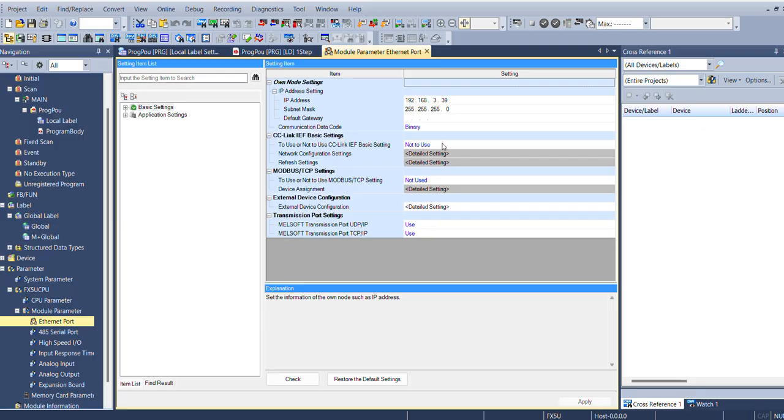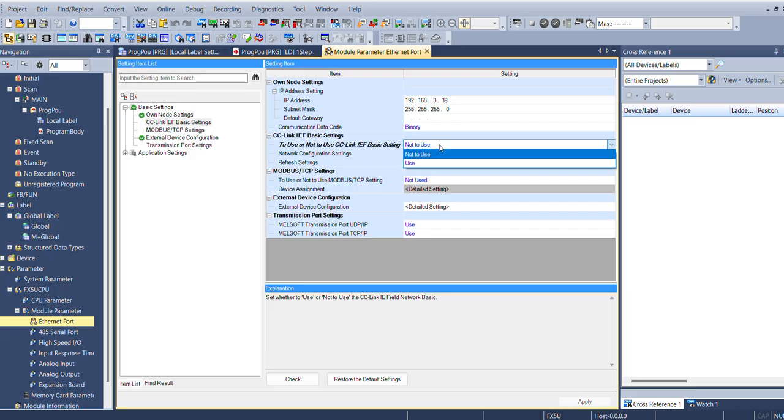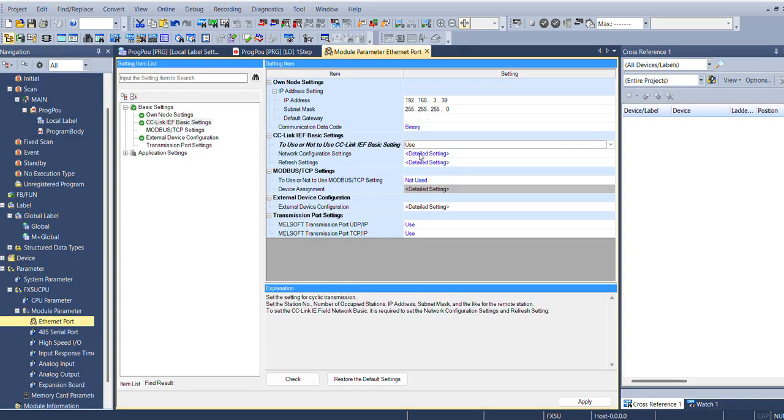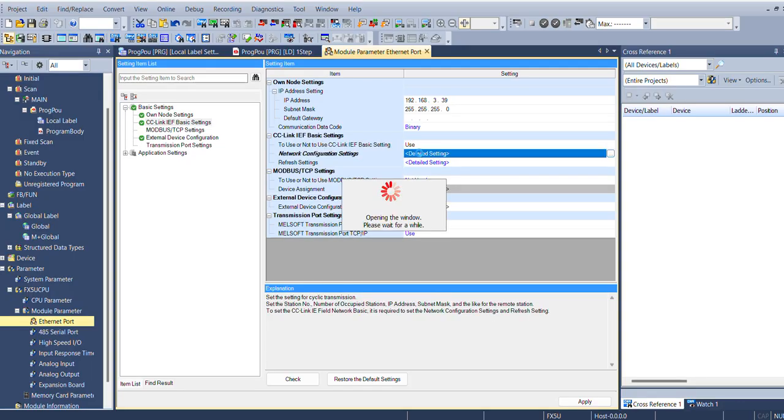By default this is not used, so simply click and select Use. On the lower side you can see the network configuration settings and refresh. These are the two settings required for the configuration. First of all, click Detail Settings.